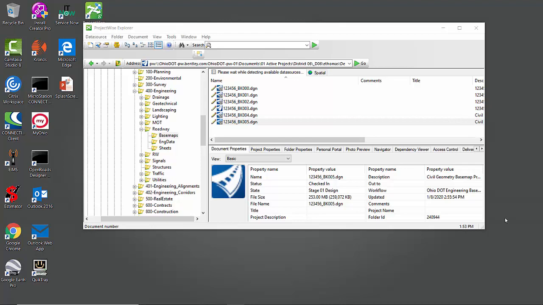And what we want to do is create a separate file for each corridor. So I've got three proposed alignments, one for State Route 185, one for St. Peter Road, and one for Jameson Road. And so each of those alignments is going to get its own corridor file.